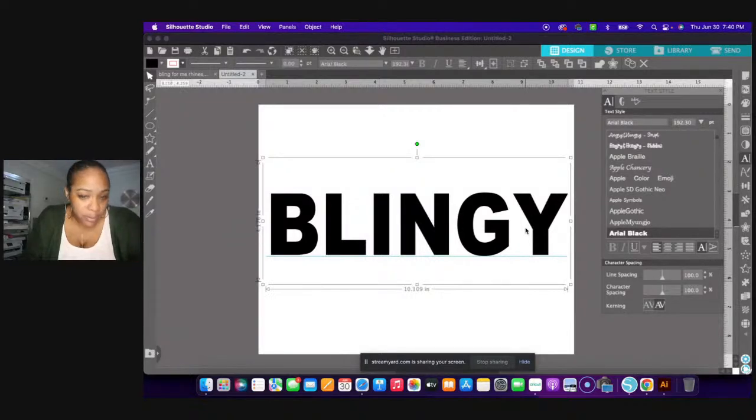And if you are new to Silhouette Studio, the business edition, or if you're just getting the business edition because you want to create rhinestone patterns, files, templates, that's what I did. The only reason why I purchased the business edition was for this purpose right here, to create rhinestone templates. So yeah.